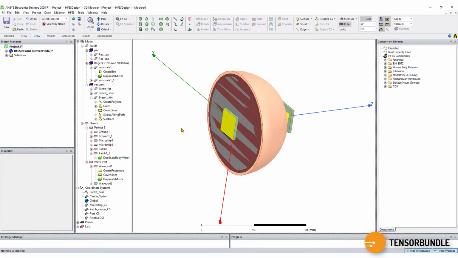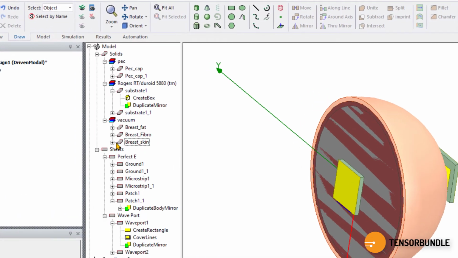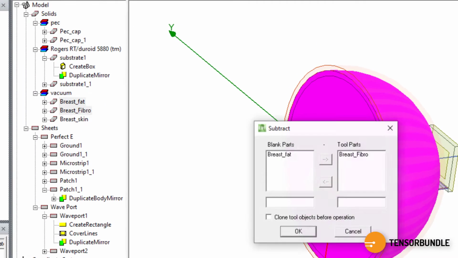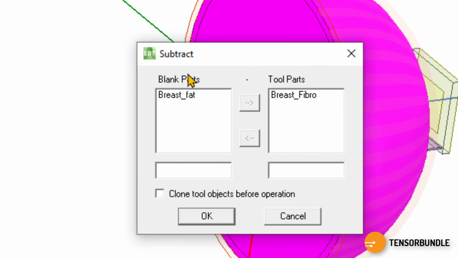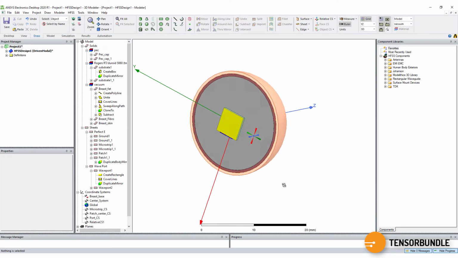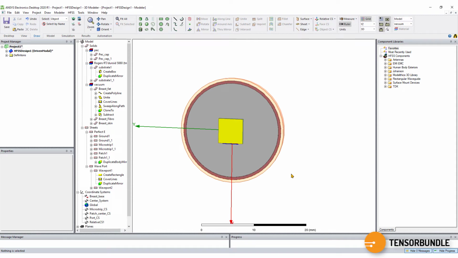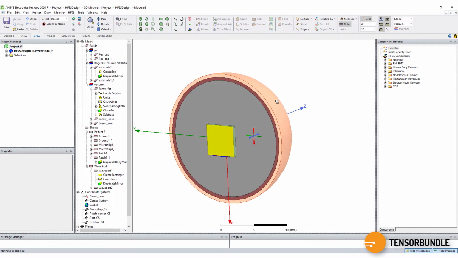Now select the second layer, that is the fat layer, and the third layer, the fibro layer. And again, go to subtract. Make sure your blank part is basically the second layer and the tool part is the third layer. And you must enable this. Now you can see a very nice representation of the 3 layers.